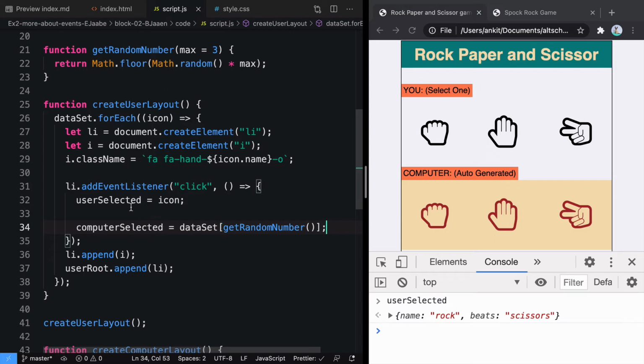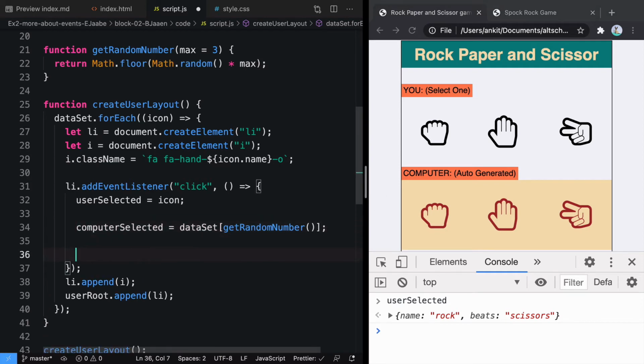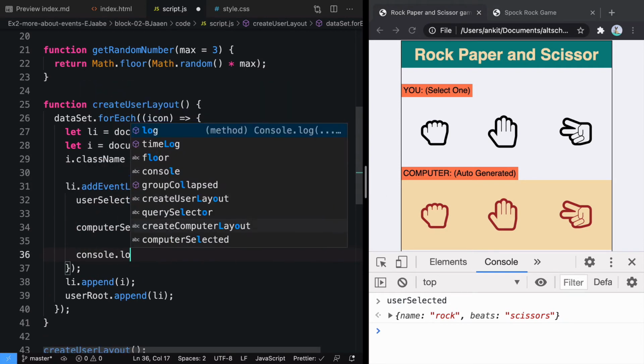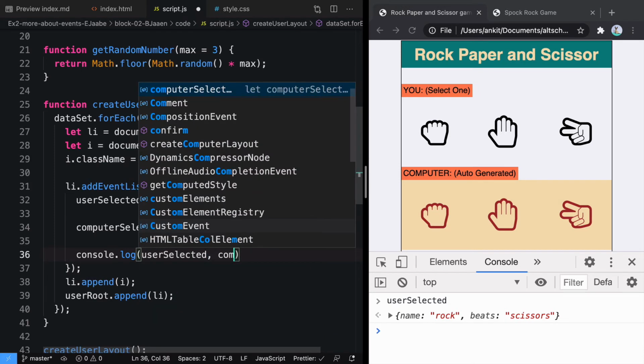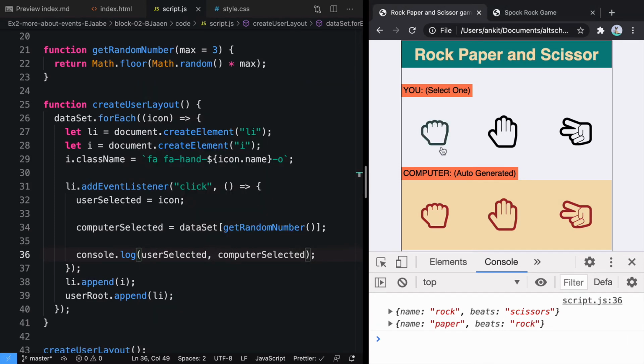So in this way, the user selected and computer selected are also updated. As soon as that happens, let's just say console.log user selected and computer selected. Click on any of the icons and we can see this is user selected and this is computer selected. So both the things are working properly.